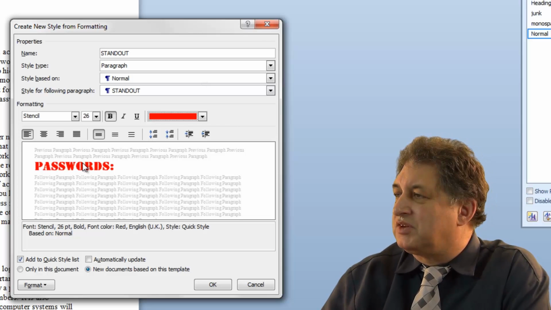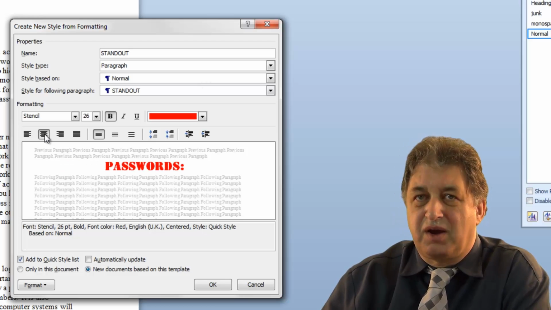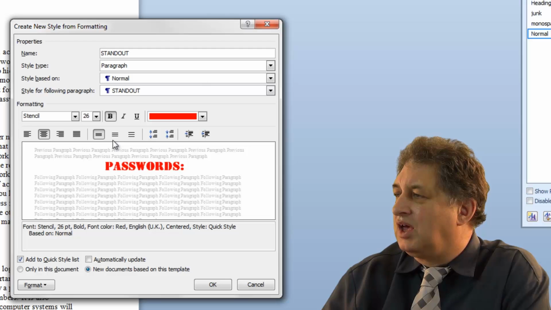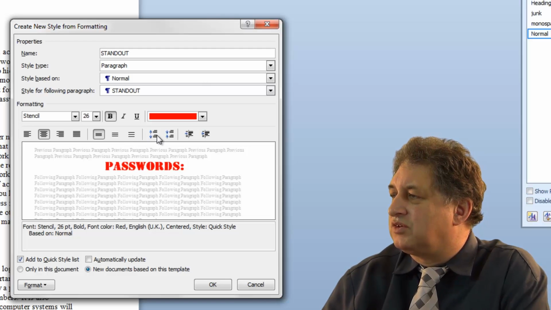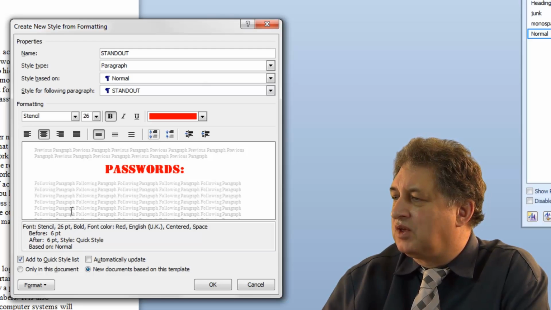Because it's a paragraph style, we can include paragraph information. So for instance, I can say, let's center it, which is a paragraph type command. And there's various other things we can do. So for instance, we can click here and change the other set of paragraph settings. And you've got a list here of what we've done so far.